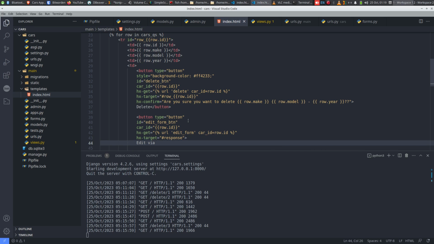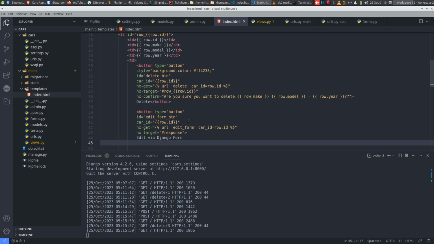Edit via Django form. So we're going to do two ways of editing a record. One through standard vanilla Django, kind of like the basic edit, and we're going to do one through HTMX. So even though we are using HTMX here to make a request, I'll show you another way to do it directly without using Django forms. So I'm going to close this button.